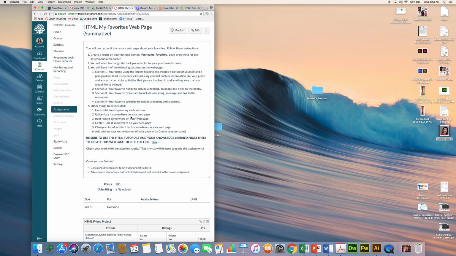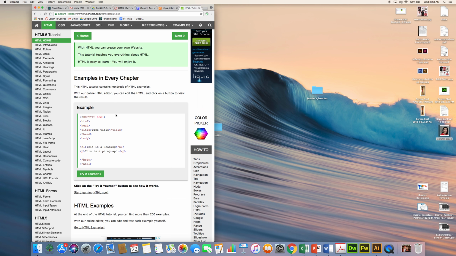Use italics somewhere on your web page. You decide where you want to do that. You could add it in your headings. Same with bold. Use it somewhere on your web page. Center. Use it somewhere on your web page. You may want to center your headings or your images, or all of it. So you decide where you want to use the center. Change the color of the words. Use it somewhere on your web page. And then add address tags to the bottom of your web page, like created by and then your name. Again, that should be something that was covered in your tutorials there.